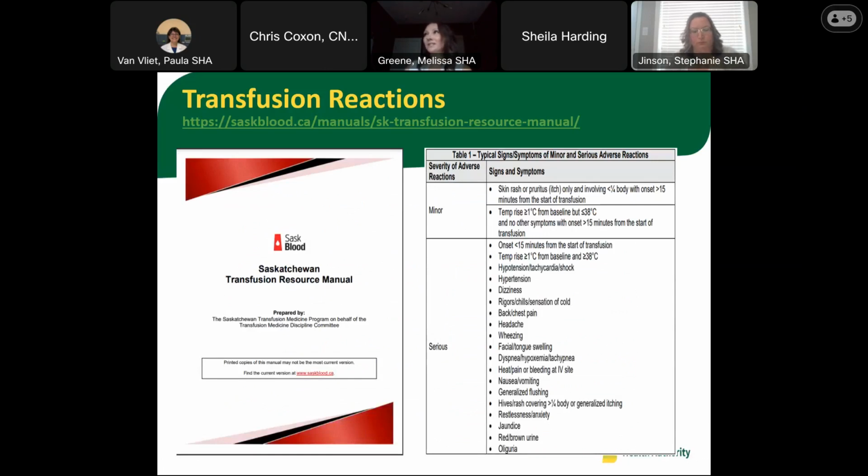So table 1 is just a quick snippet from the transfusion resource manual that shows you what some minor reactions include: the skin rash, pruritus, and if it involves less than a quarter of the body, and if it's onset within 15 minutes, that's considered a minor reaction. A temperature greater than 1 degree from baseline, but less than 38, and no other symptoms within 15 minutes is also a minor reaction.